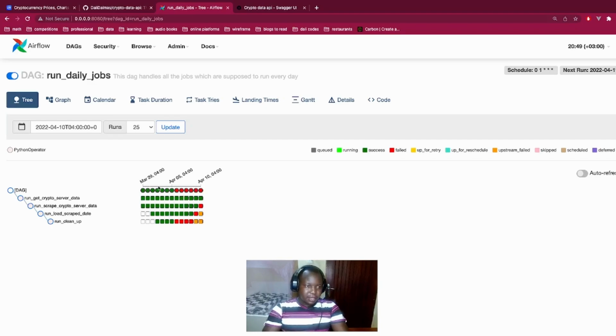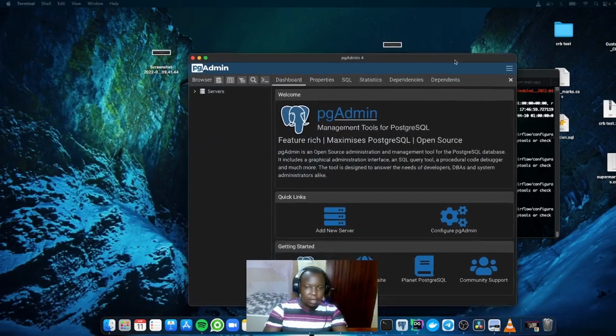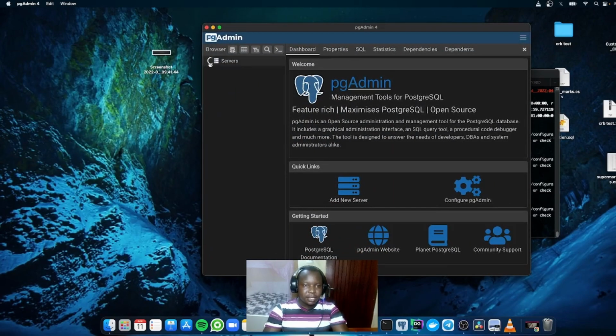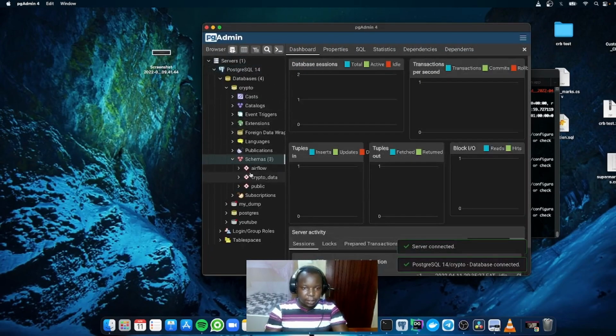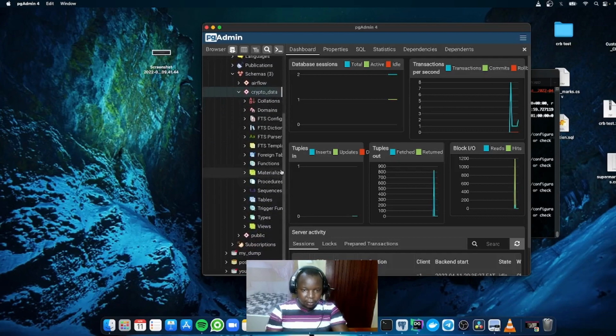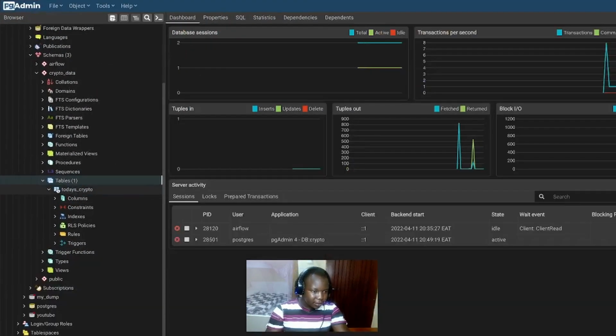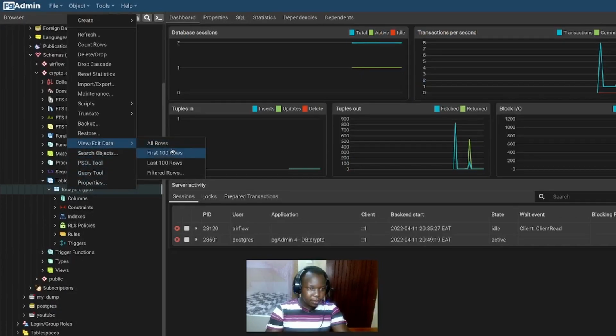Then after the data goes to the database, I can show you the database here. Let me just pull the database up here. It's a Postgres database, and so crypto schema, crypto data. I put it in the crypto data schema, and then the table. So I have today's crypto, and the data itself that comes here is of this format.